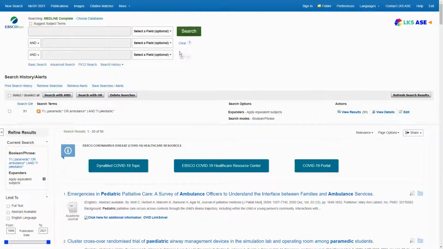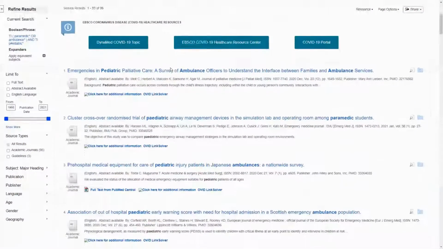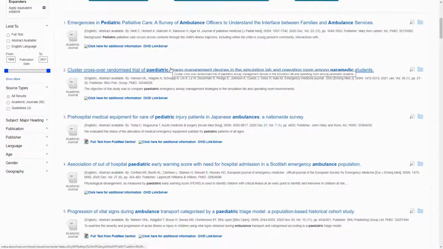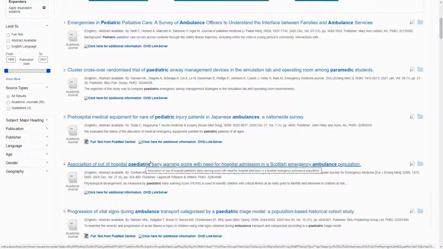If you look at the results, you'll see that we find pediatric spelled with an E and pediatric spelled AE. We also find paramedic and paramedics. We also find ambulance and ambulances.